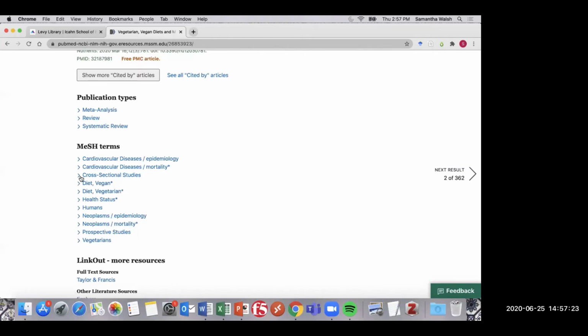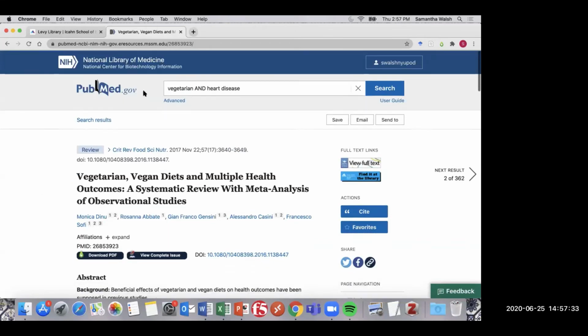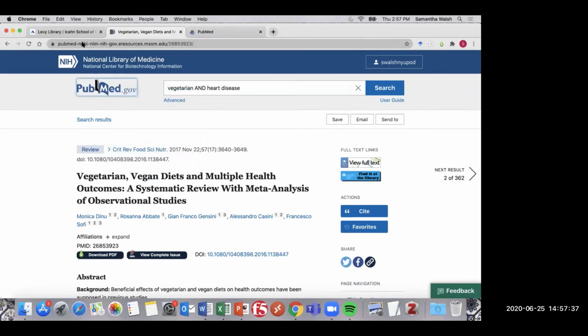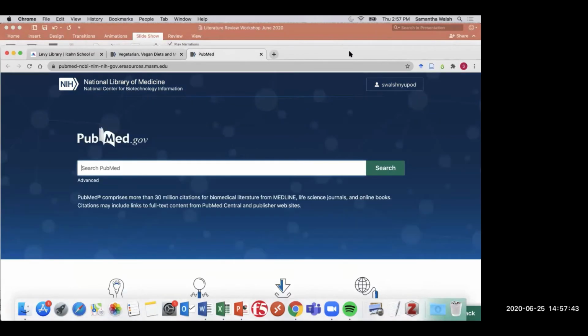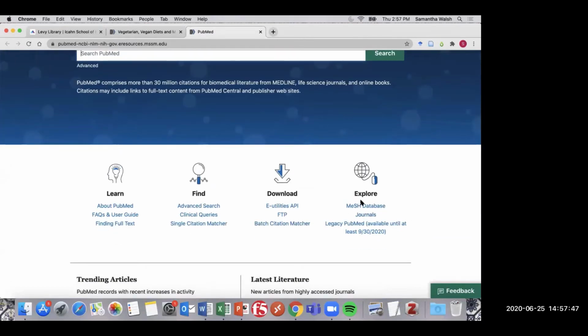So this is one way to find our MeSH terms, and we can click on them and click search in MeSH, and that'll take us to the MeSH database. But I'm actually going to show you another way to get to the MeSH database. If I am on my PubMed homepage, which is now being blocked by a little zoom bar. Okay, we're back. So if I'm on the PubMed homepage and I have the MeSH database here, I'll click here.